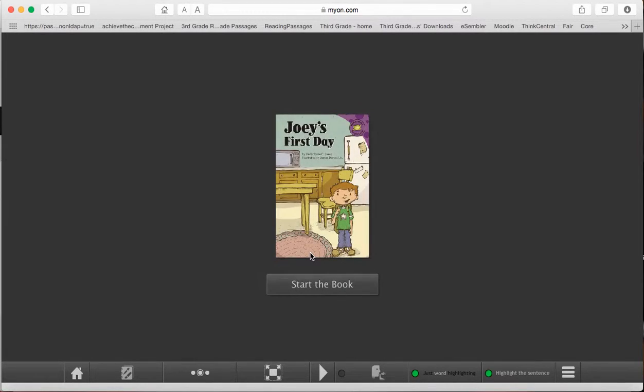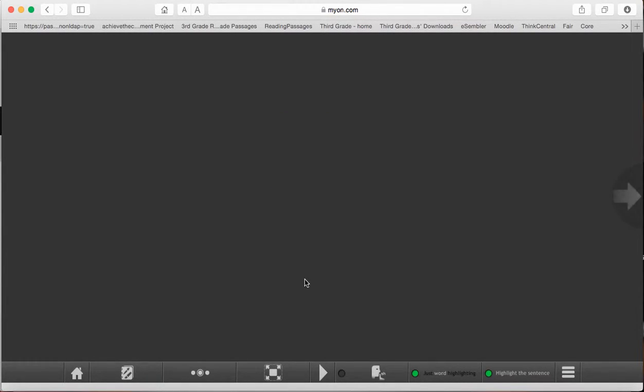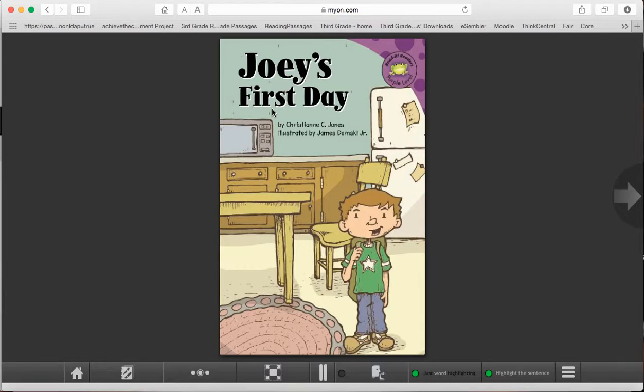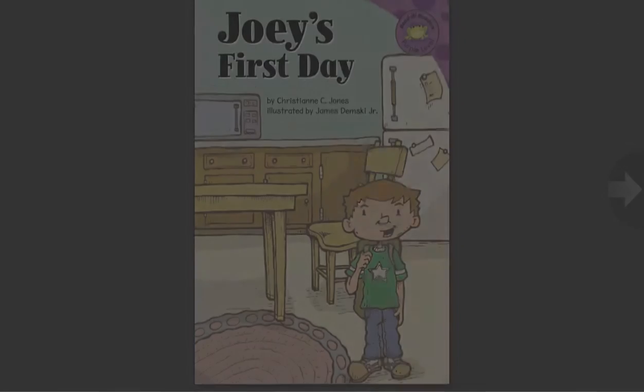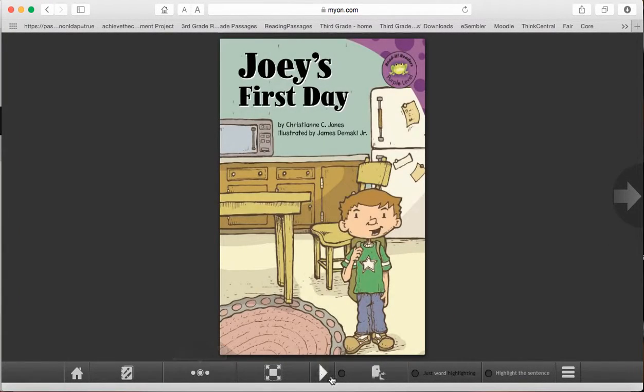Now I'm not going to read the book today, I'm just going to go through it to show you what it looks like. It's going to show you the cover of the book, and you can start the book. It says Joey's First Day, and some of these books for the younger students are going to read them to you. If you notice down here, it has word highlighting and highlighting the sentence. You can choose whether or not you want it to highlight for you. And you can choose whether or not you want the book to read it to you with these down here. You can even make the book a bigger screen and shrink it back down to a smaller screen.